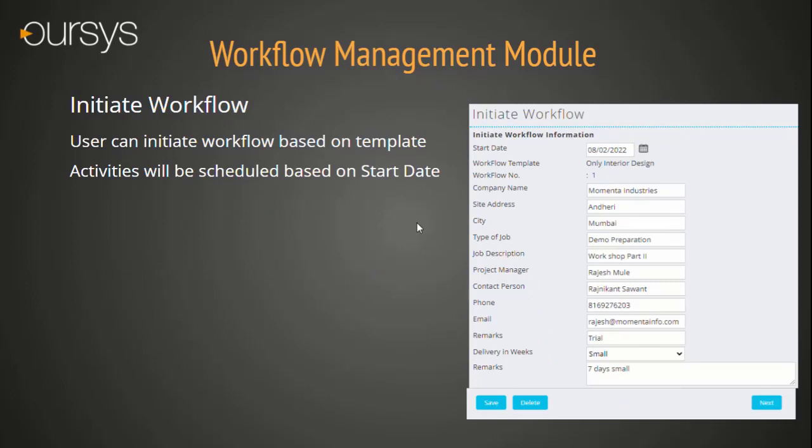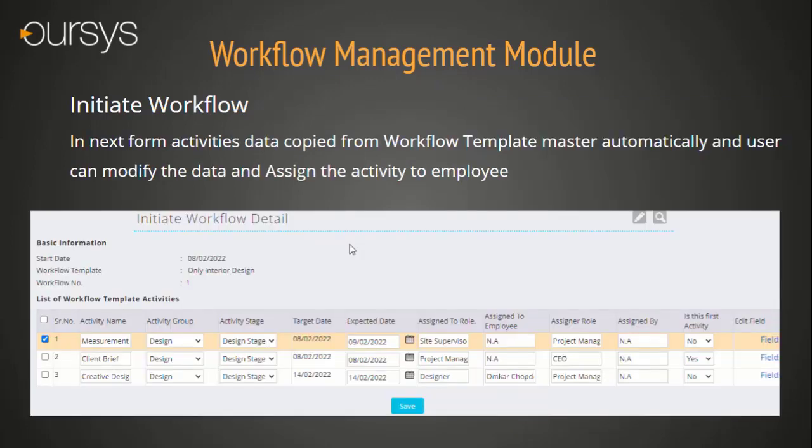Initiate workflow. The user can initiate a workflow based on a template. Activities will be scheduled based on a start date. In the next form, activity data is copied from the workflow template master automatically, and the user can modify the data and assign the activity to an employee.